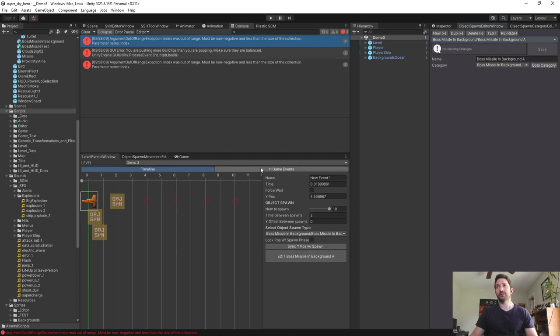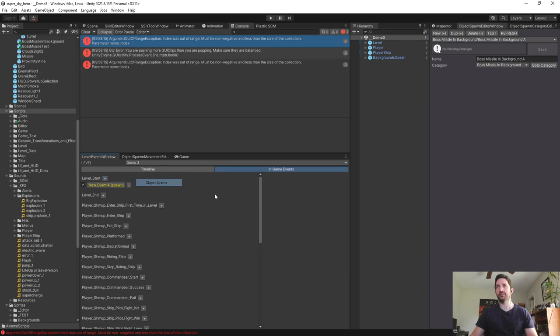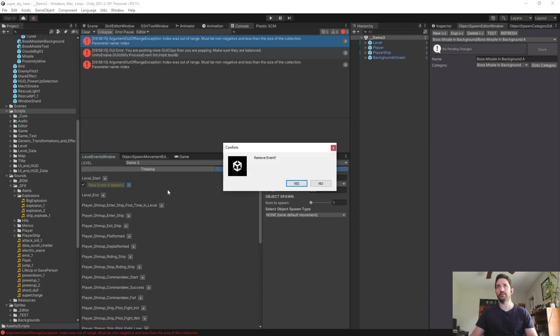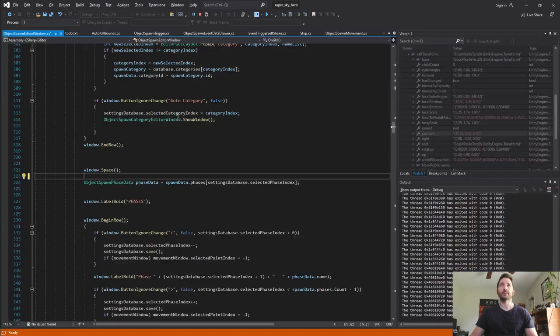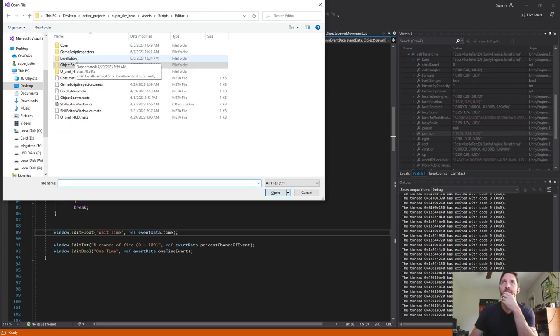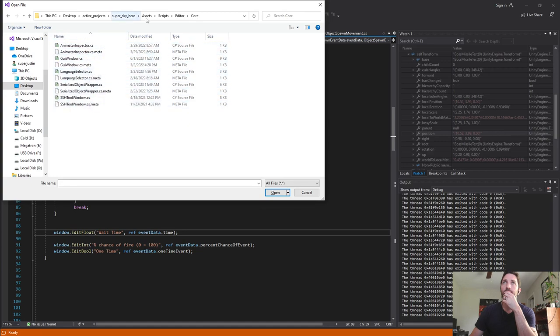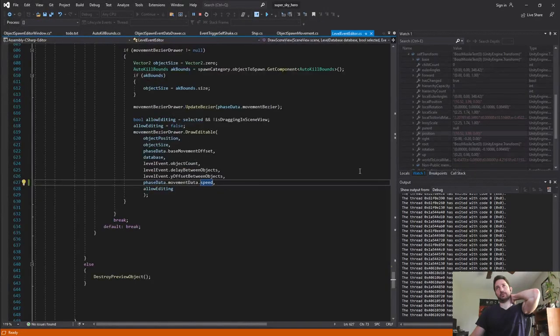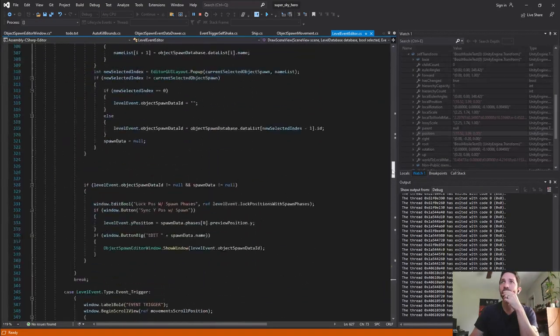So this is game event drawer, because it'll be on these two. It's the exact same little window. Is it object spawn event data drawer? No, it's not, because it's not part of object spawn. It's part of level editor. It's not part of level editor. It's none of those. Level event editor. Level events window. I think it's this one. This looks right.